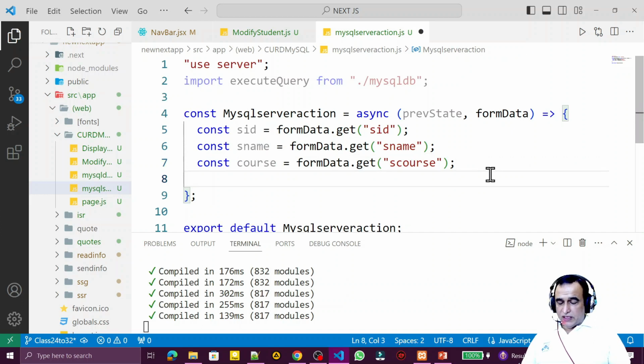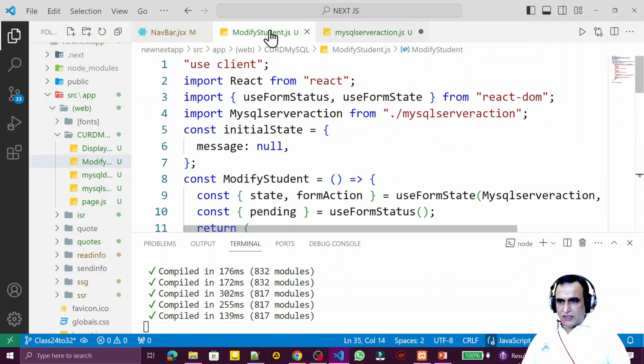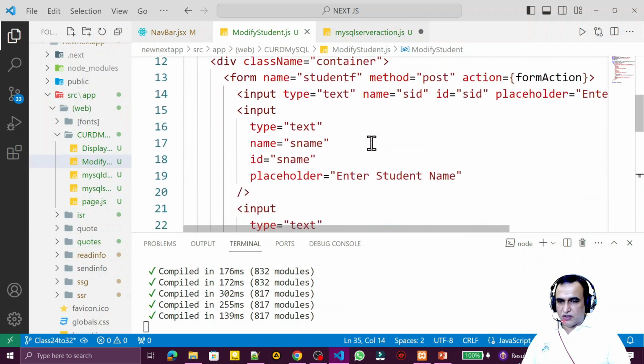So we can insert this information. But for that I want to use the same server action function for all my CRUD operations, and that's why I have to check whether it is an insert, update or delete operation. For that I have to make some modification here also.